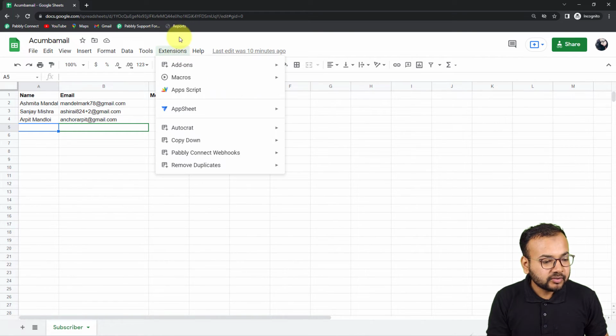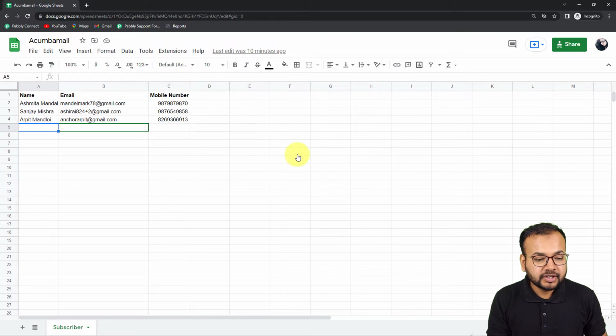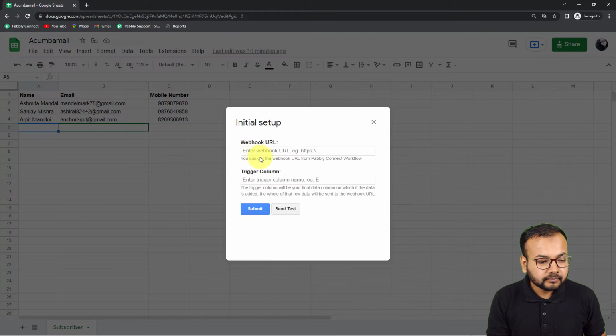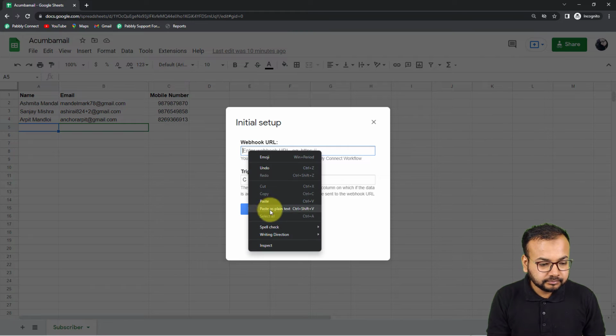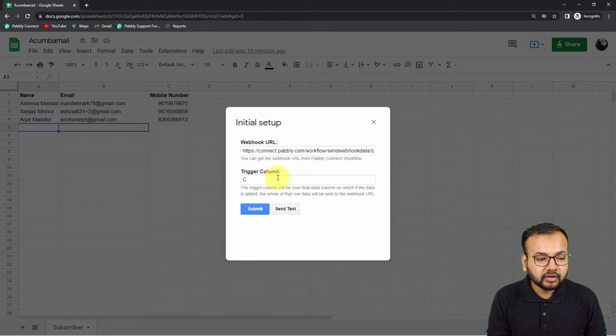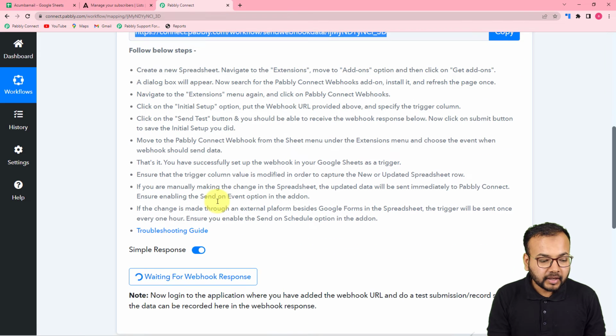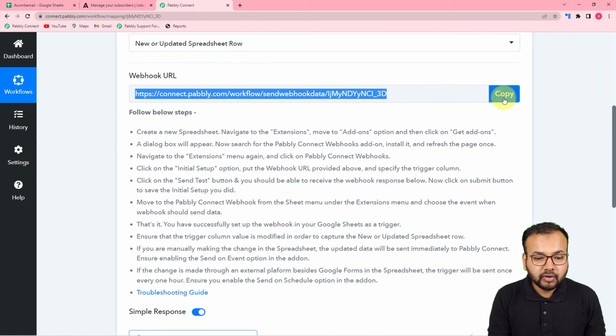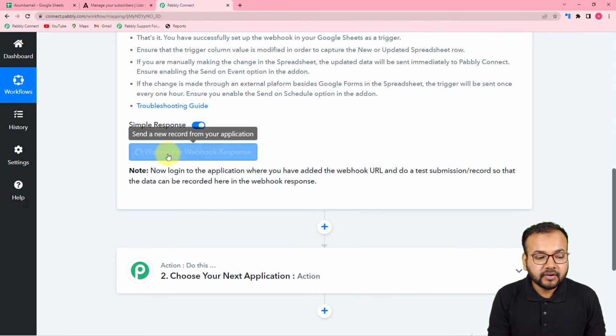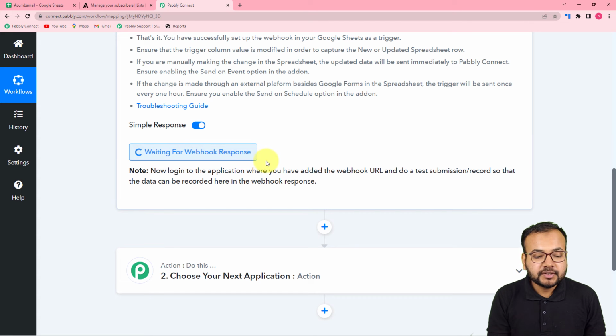So I'm going back to extensions, and from Pabbly Connect Webhooks initial setup, let me paste the webhook URL first. And this is the trigger column, which is the C. And now, let me show you the workflow. Here you can see, as you have copied the webhook URL, it started showing this waiting for the webhook's response. So this means now you have to perform a test submission.